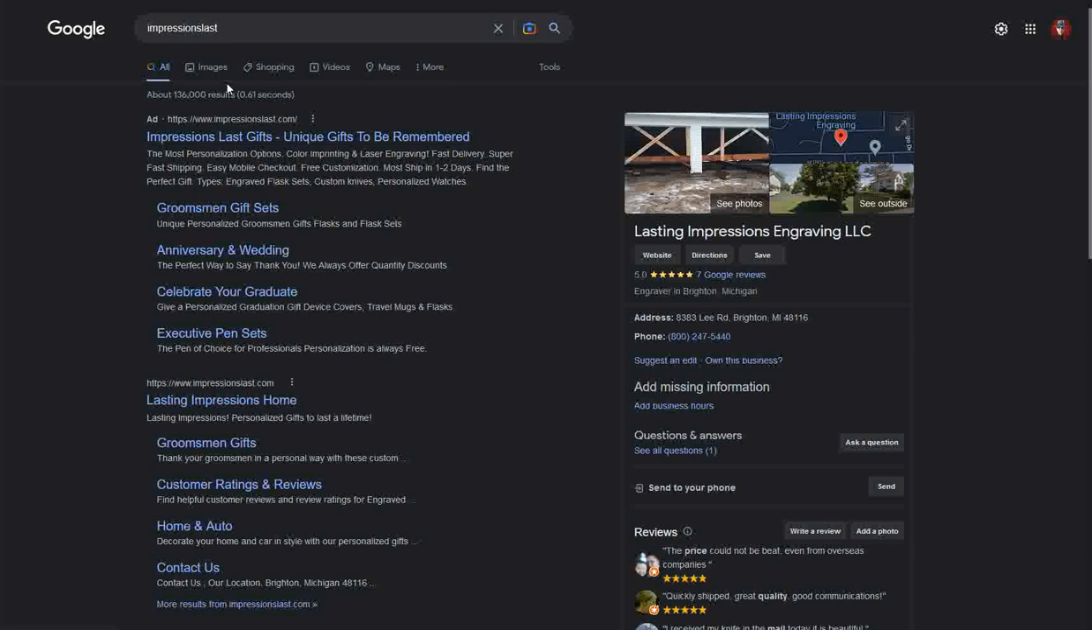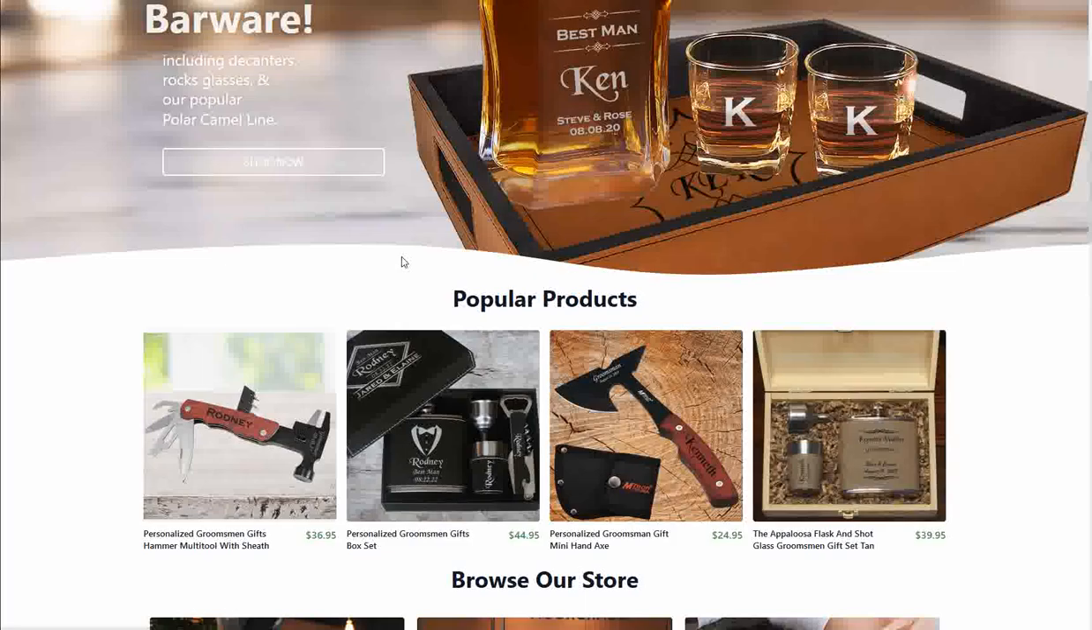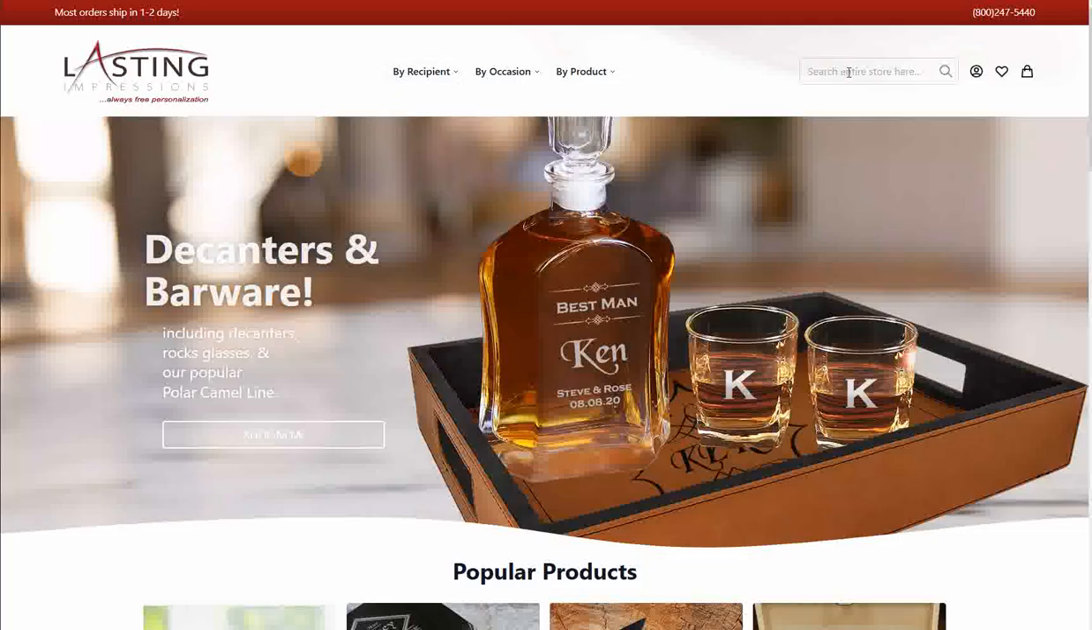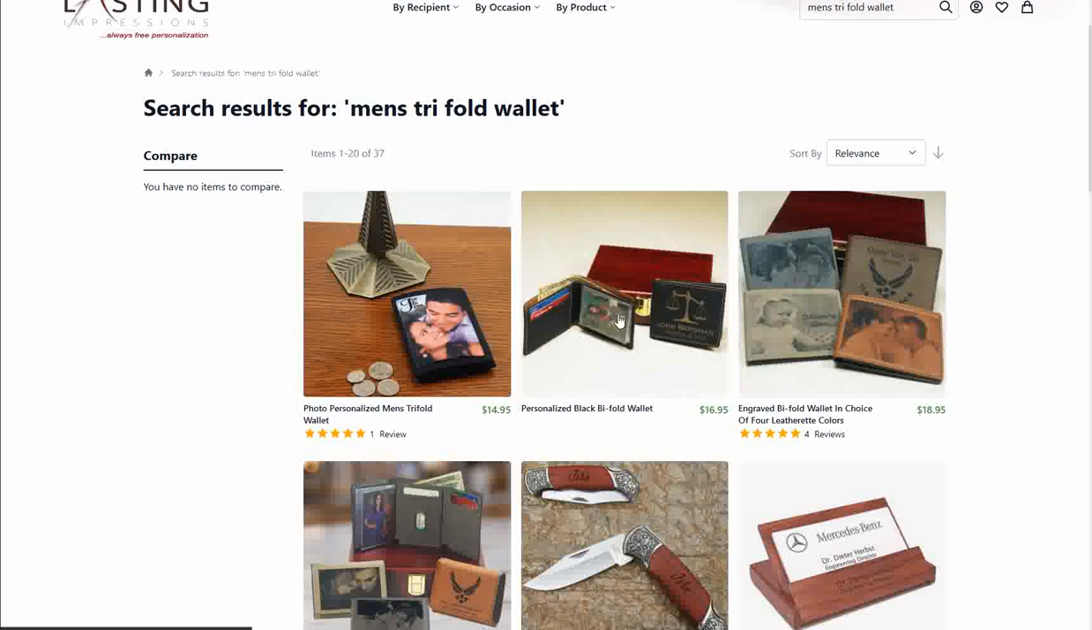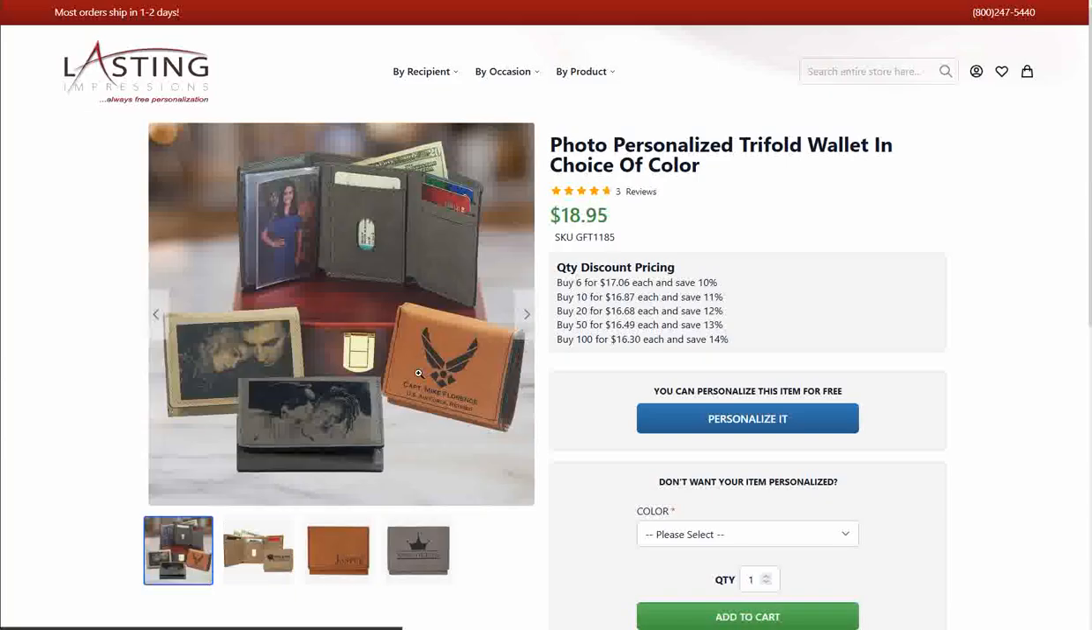I've been on the internet trying to find a wallet to replace the one that I have. I'm going to go to this website today, and we're going to make a customized wallet. So we want a men's trifold wallet. Now we're talking: personalized trifold wallet in choice of color. This is what I found on my phone. I'm on the PC now to record this for you all.